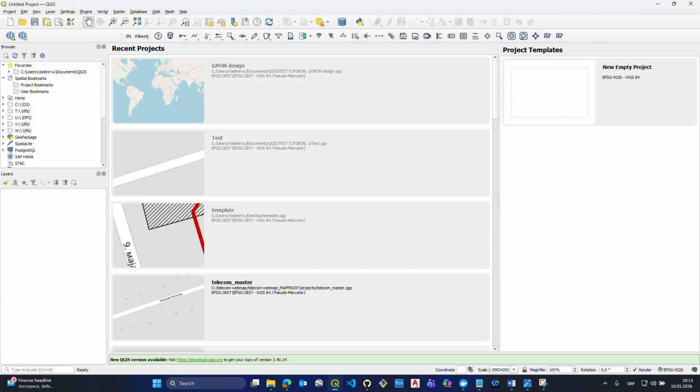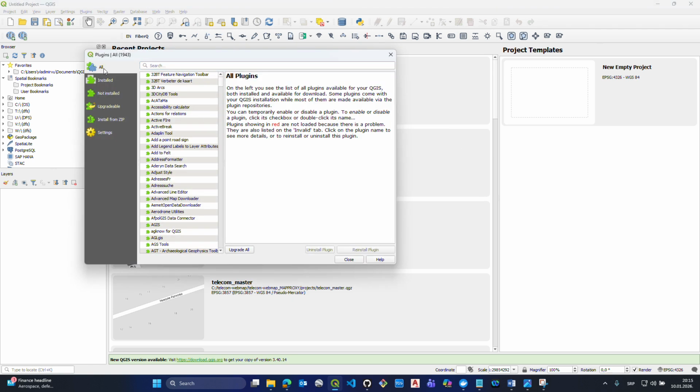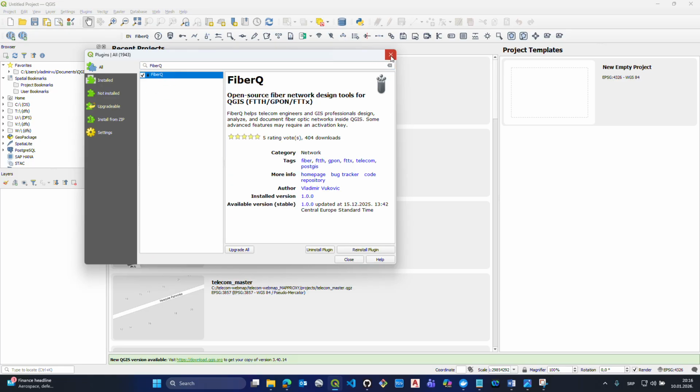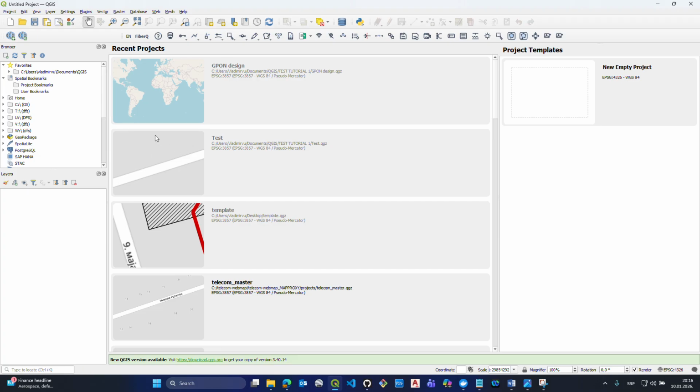Okay. First, you need to download and install QGIS. In the previous tutorial, I explained that, so I'm not gonna go through that again. But simply, if you didn't watch that tutorial, when you download and install QGIS and open it, just click here, Plugins, Manage and Install Plugins, and in the All section type FiberQ and hit the install button. Once installed, you should see the FiberQ toolbar and menus such as here.